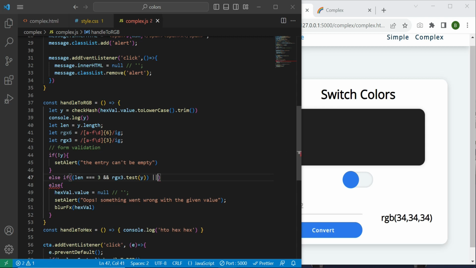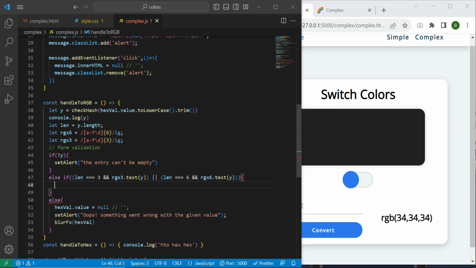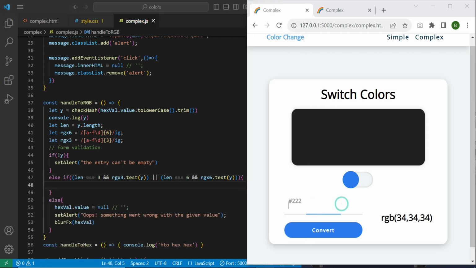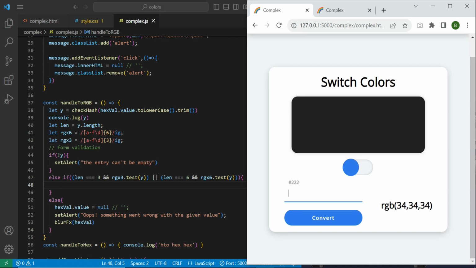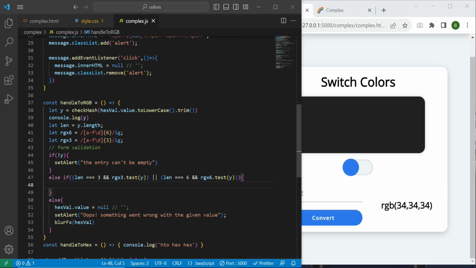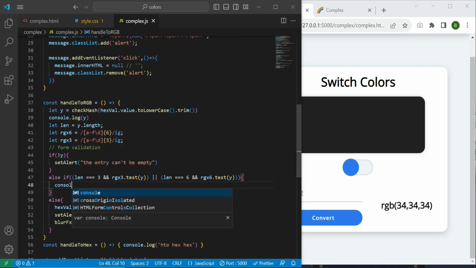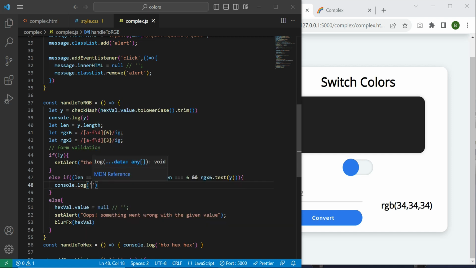Now for the other one, for the 6, we're going to follow pretty much the same idea. Grab it, paste it. Instead of 3, this should be 6. So this conditional means that my user successfully typed any valid hexadecimal value. Once we are here, we just need to say console.log and success.